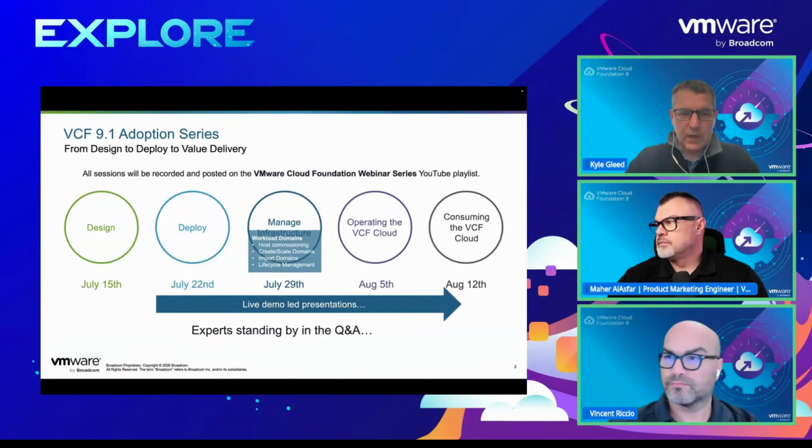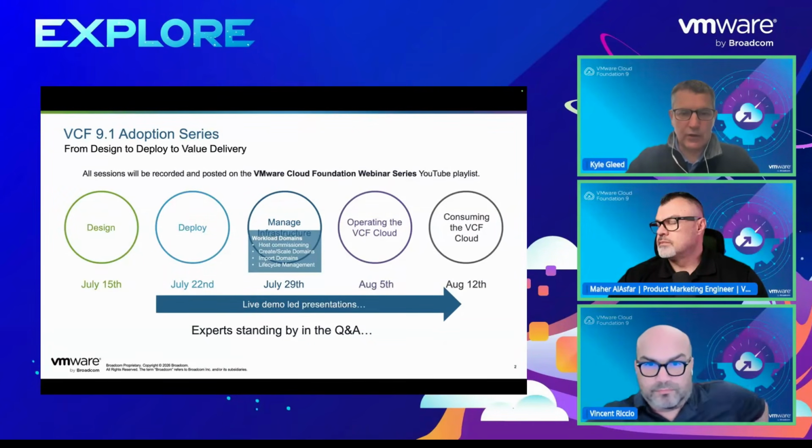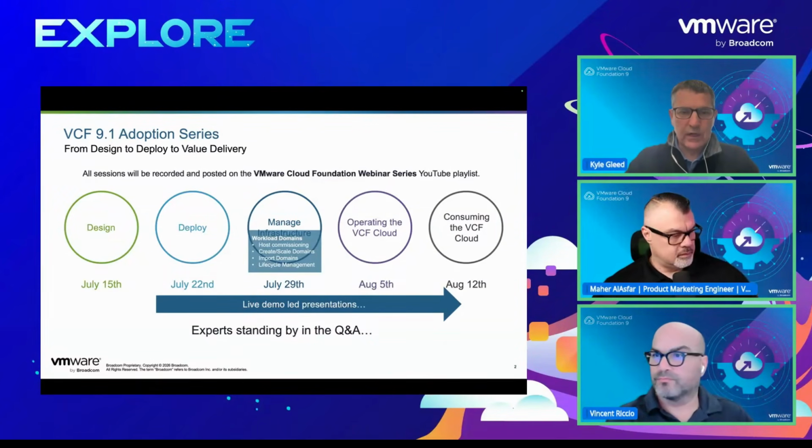We then spent some time talking about workload domains and workload domain management: how to commission hosts, how to create and scale our workload domains. And then we looked a little bit at how to do patching and upgrading for those domains.